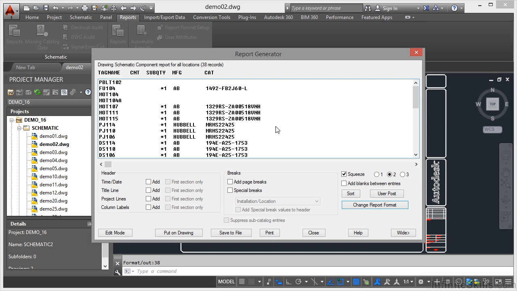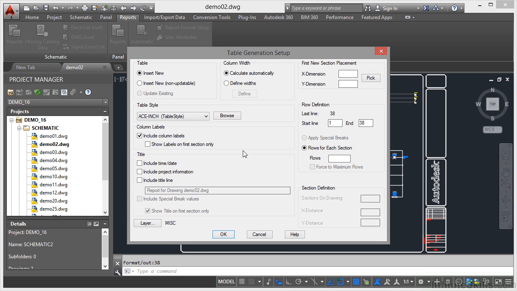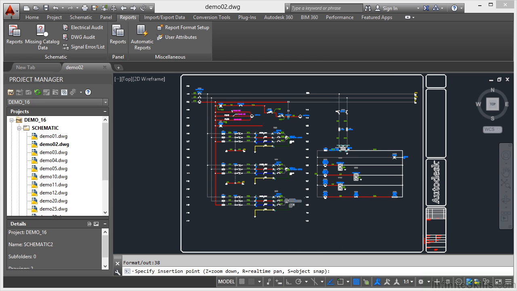Now I want to add this report to the drawing. All I've got to do is click on Put on Drawing. And what will happen is it will give me the options now for a table generation setup. So I'm inserting a new table, calculating the column widths automatically. I can pick where the sections are going to go, set up the row definition, column labels, titles, time, date, project information. I'm just going to go with the default settings for now to show you how to place a report on your drawing. It's a simple case of setting all these settings, clicking on OK, and there's my table there.